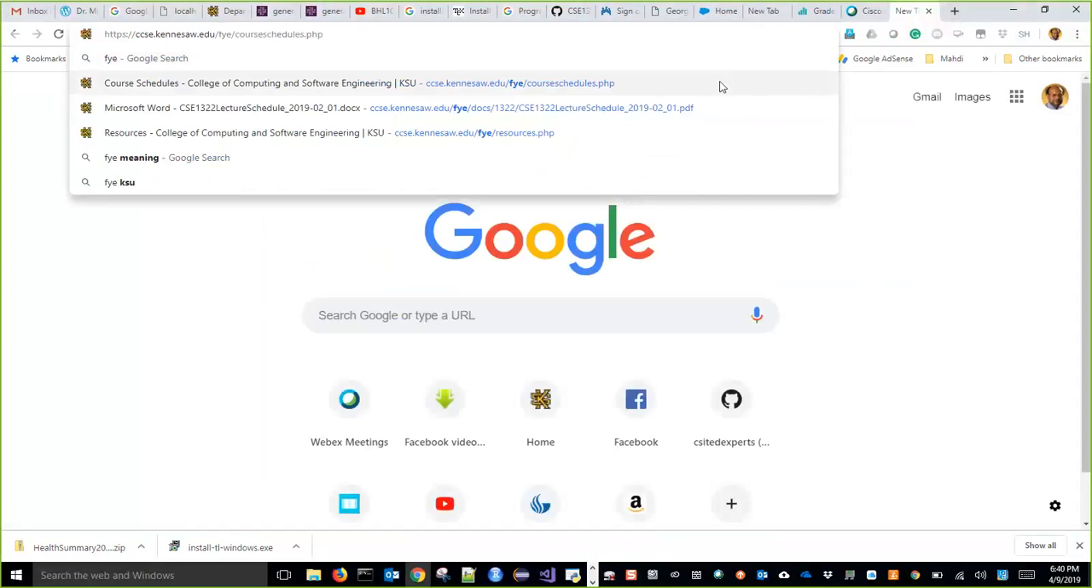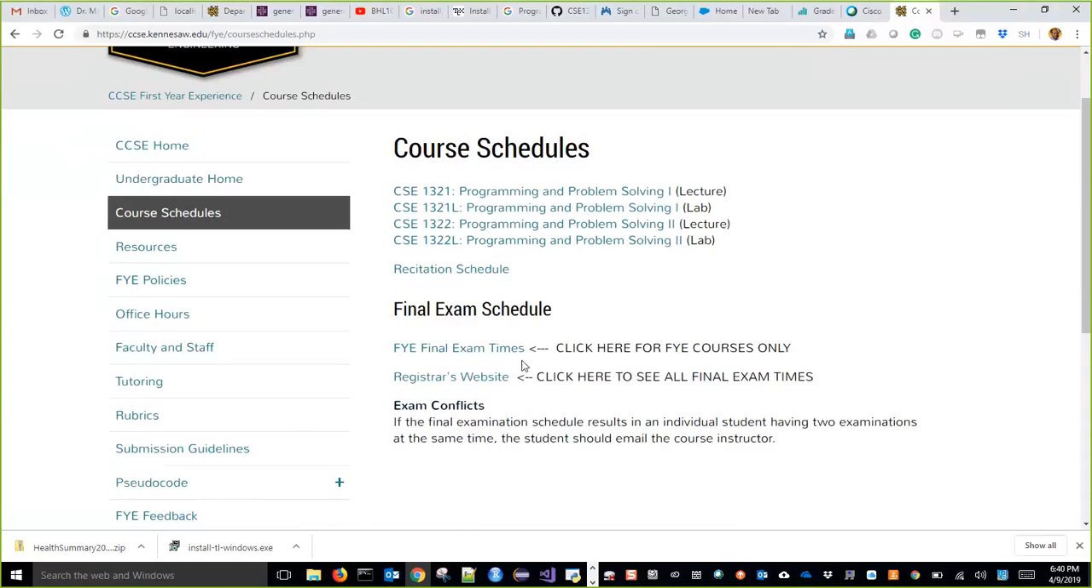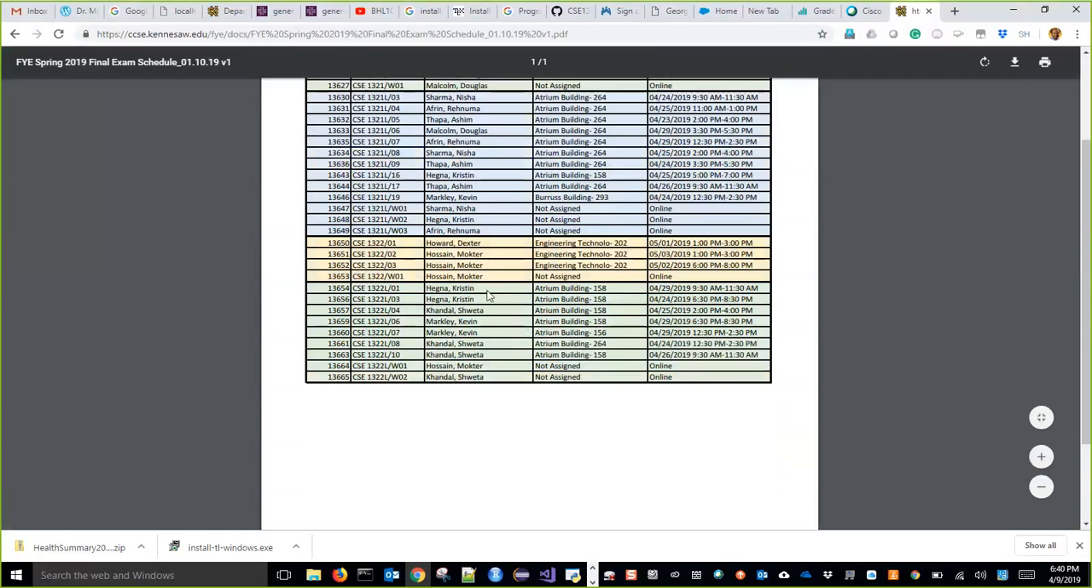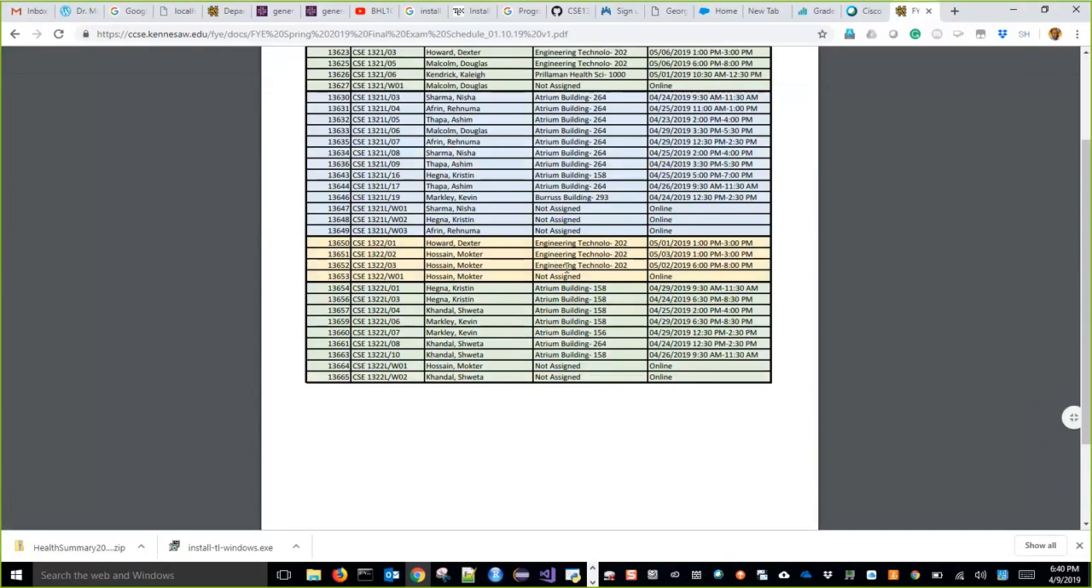According to our schedule, this is your final exam schedule. Your section is 3, right? So this will be May 2nd, 6 p.m. to 8 p.m. If you are late, you will not get extra time. The class starts at 6:30, but the exam will start at 6.